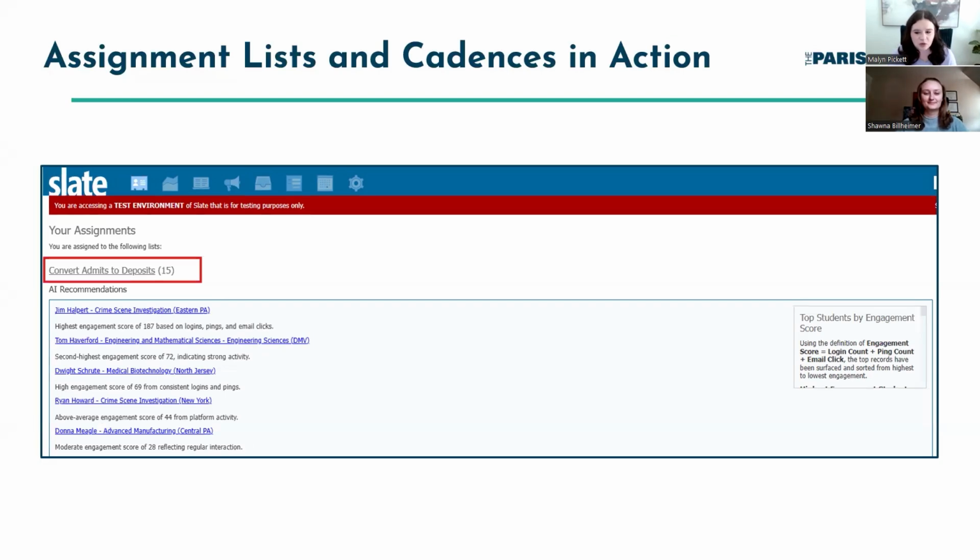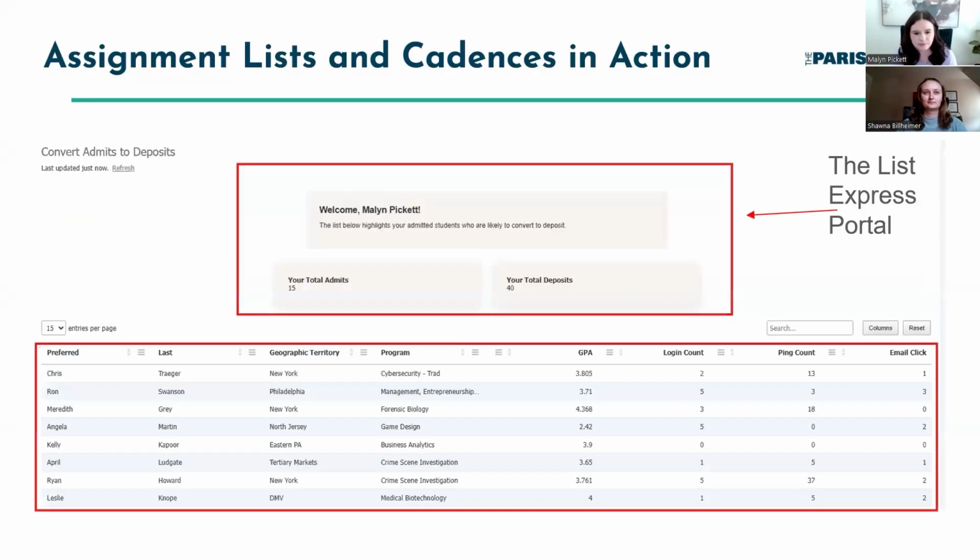Users can view all records in their list by clicking on the assignment list link. This is where you will see that List Express portal that you created. We can see my total admits and total deposits. And below that list portal, you will see all students that meet the assignment list criteria. These are the exports that you added on the assignment list. All columns are sortable, filterable, and can be arranged.